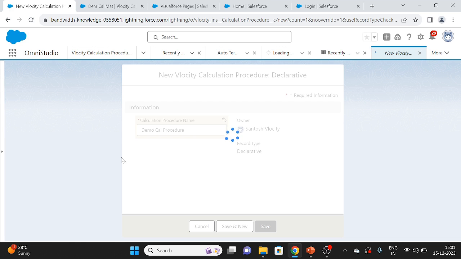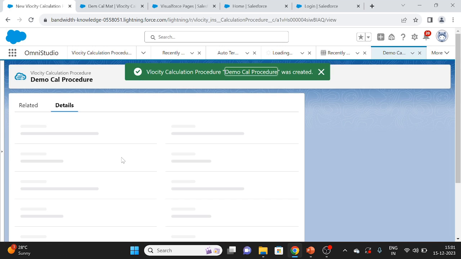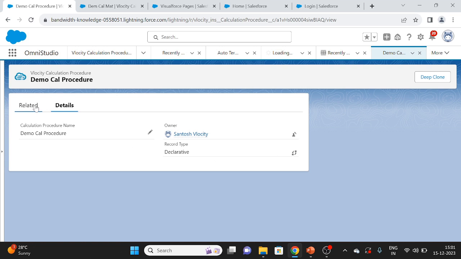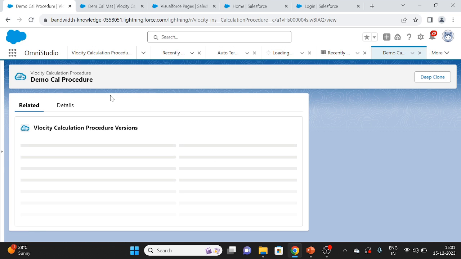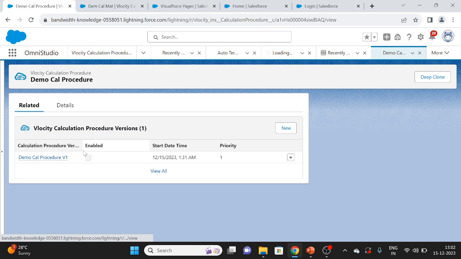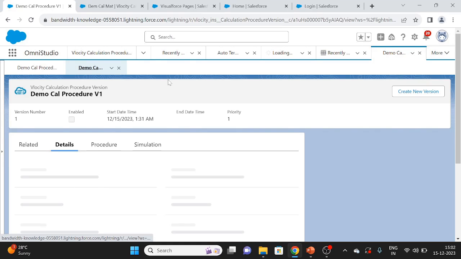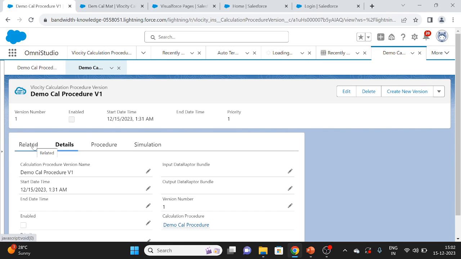Once this calculation procedure record is saved, the related calculation procedure version will be created automatically. First version will be created automatically. If we go to the related list, here we can see calculation procedure version. If we open this first calculation procedure, we'll be having related details, procedure and simulation tabs. In some of the orgs, there might not be procedure and simulation tabs. I will tell you how to create these procedure and simulation tabs for the org which doesn't have them, because in the scratch org this will not be there. Let me show you how to create that as well.